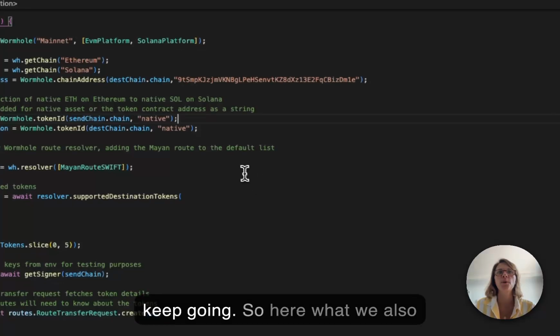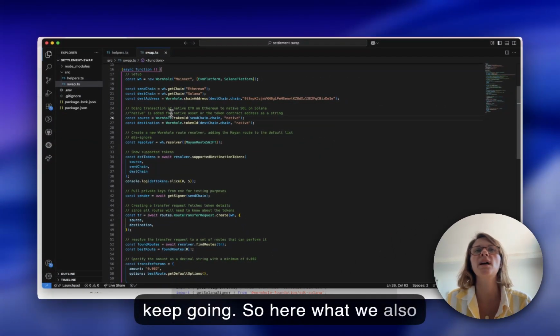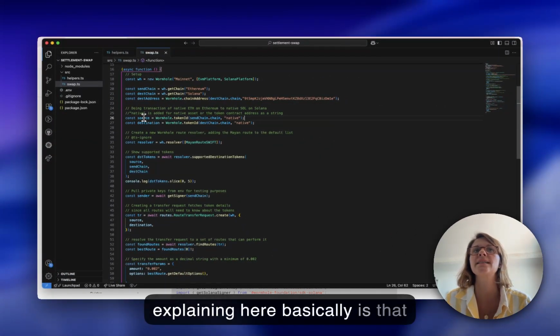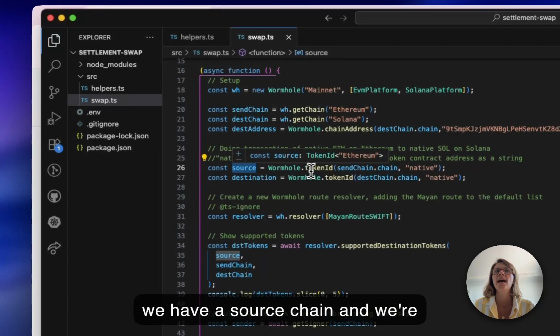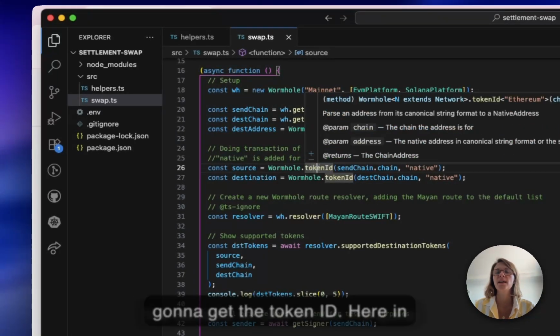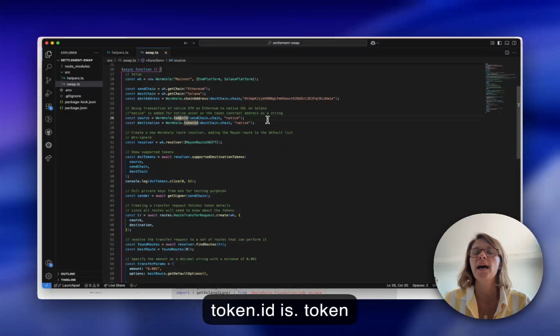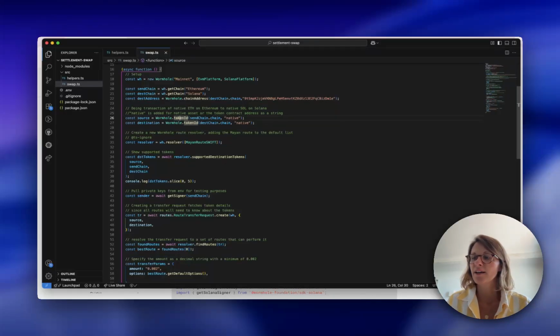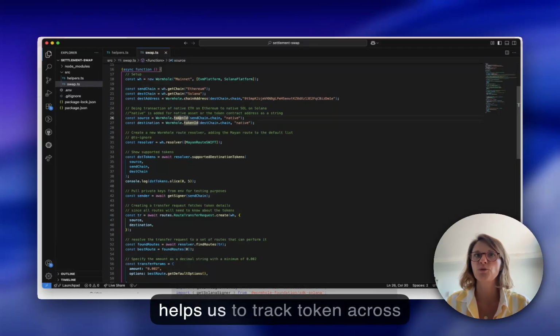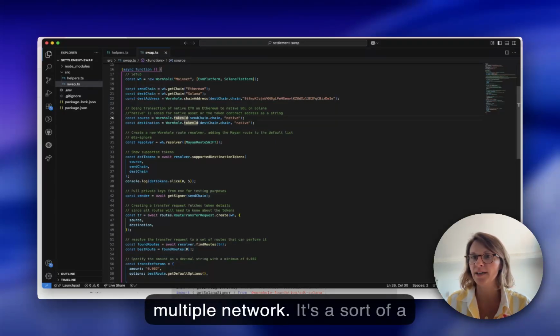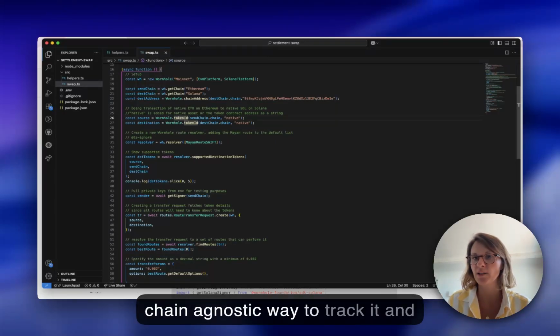Let's keep going. What we're also explaining here is that we have a source chain and we're going to get the token ID. In the context of Wormhole, it's quite important to understand what the token ID is. It is a unique identifier that helps us track tokens across multiple networks. It's a sort of chain-agnostic way to track it.